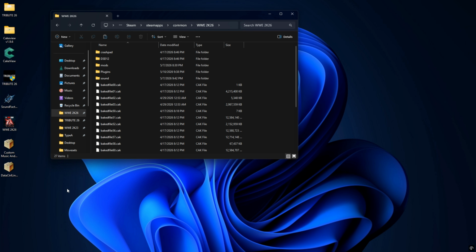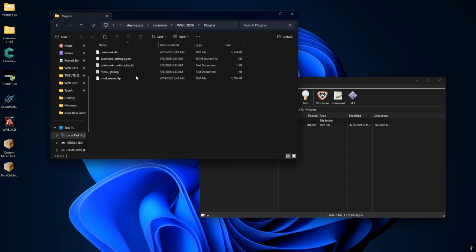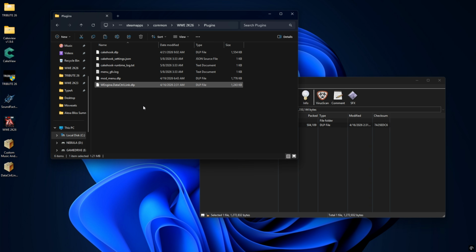This file is important because it helps connect the custom audio database properly, especially for custom themes and ring announcements. Now let's set it up. Open the data control link zip file. If you already have a Kcook plugin installed, then you should only drag this file into the plugins folder. This step is really important. If your custom theme or ring announcer isn't working later, there's a good chance this setup was skipped. Alright, now let's jump into SoundFactory.